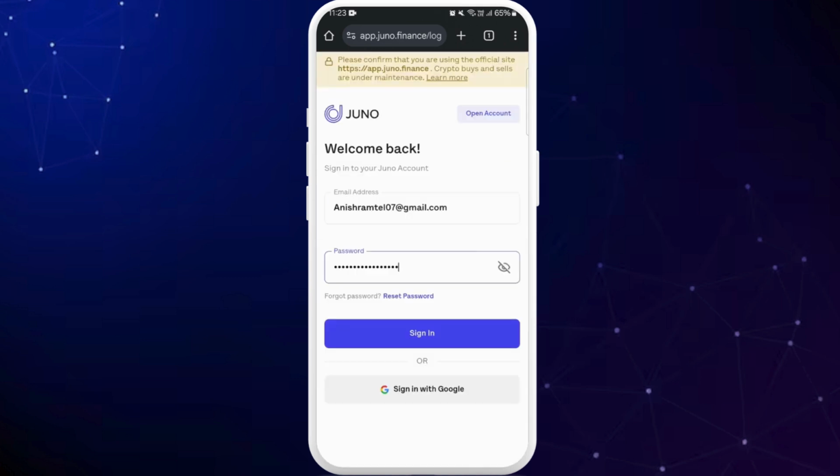And once you enter your credentials, here you can see the sign in button. You can tap on it and you will be logged into your Juno account. After you are logged in, you can explore the features of Juno crypto website and do your tradings. So that's it. That's how you can log into Juno crypto platform.